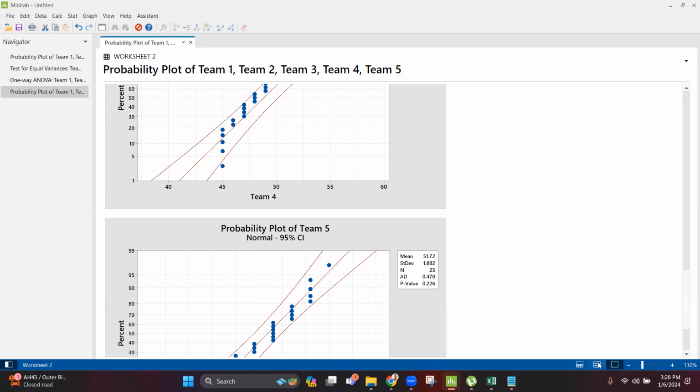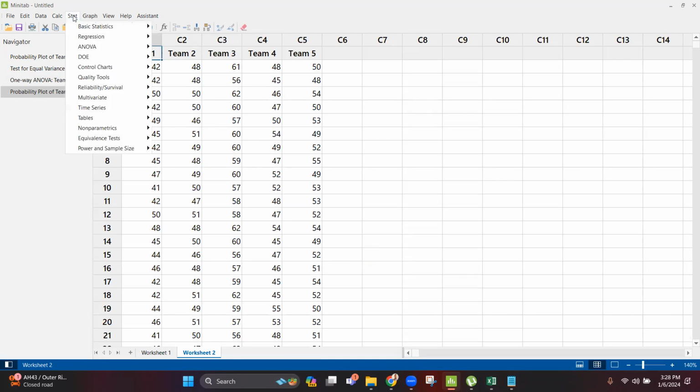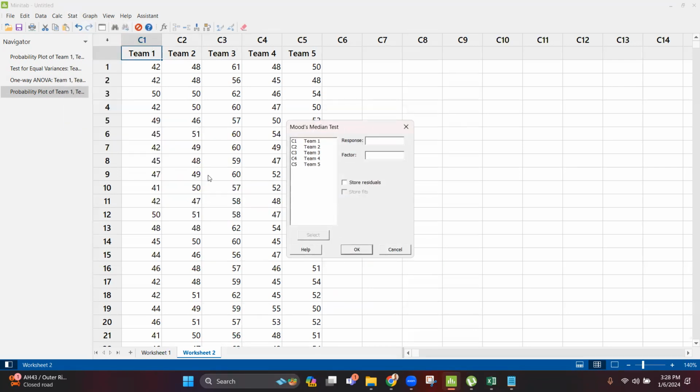I wanted to compare the medians of that. So how to perform the Mood's median test? We'll go to Stat, then Nonparametrics, and in Nonparametrics, I will be selecting the Mood's Median Test here. Click on this. Oh, there is one problem.